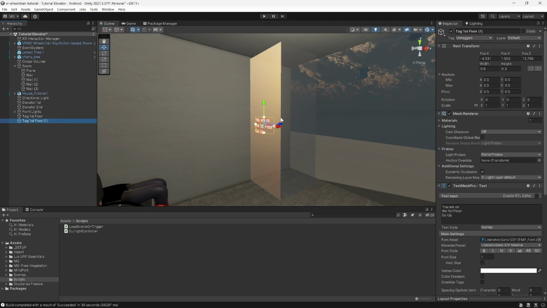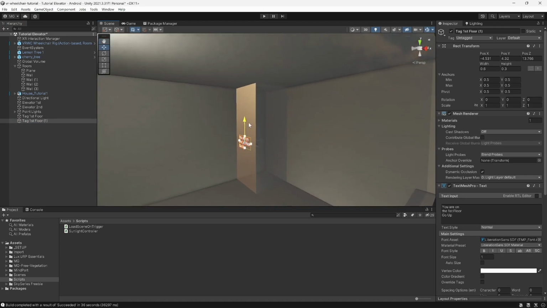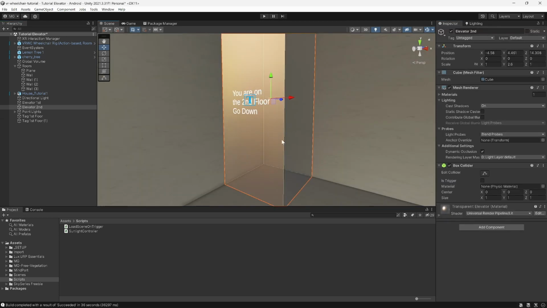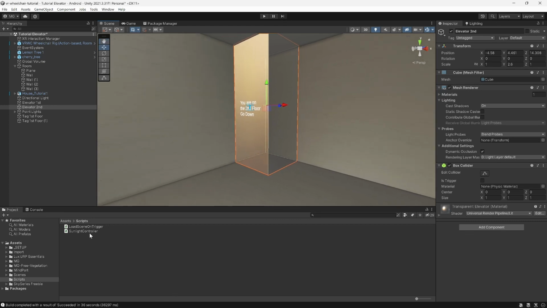Ctrl D would then allow us to move it up to the other floor. And here we would write you are on the second floor. Go down. If there was a third floor, we would probably make two elevators, one that goes up, one that goes down. Now we have the elevator on the upper floor that also needs the script.